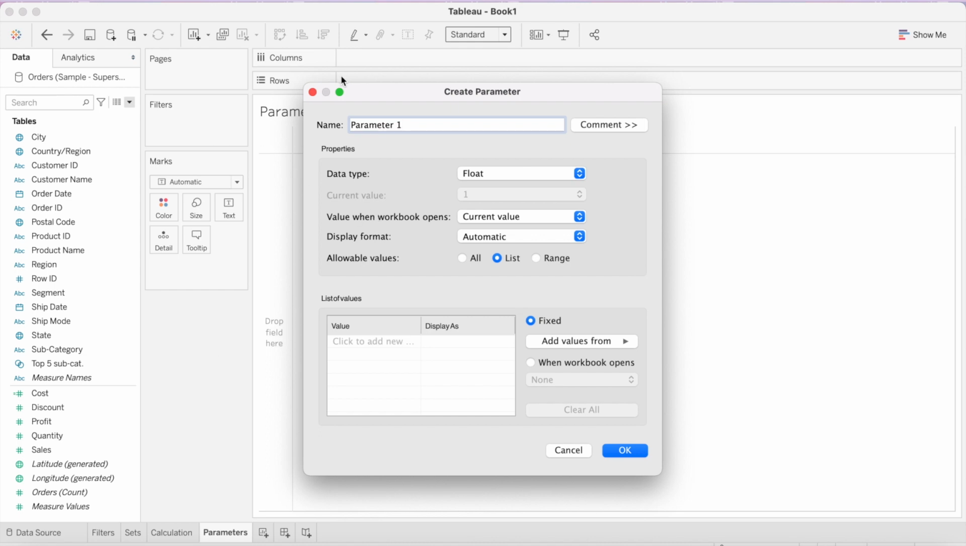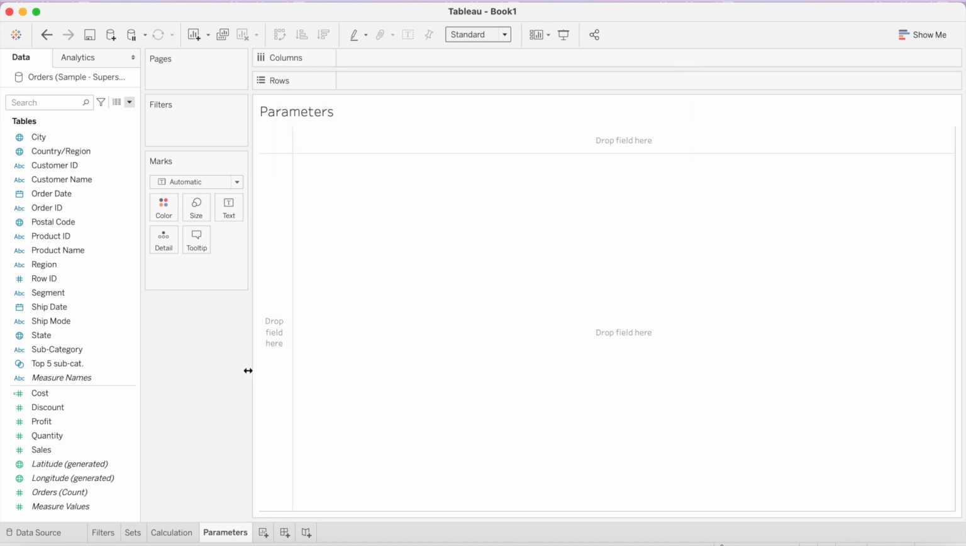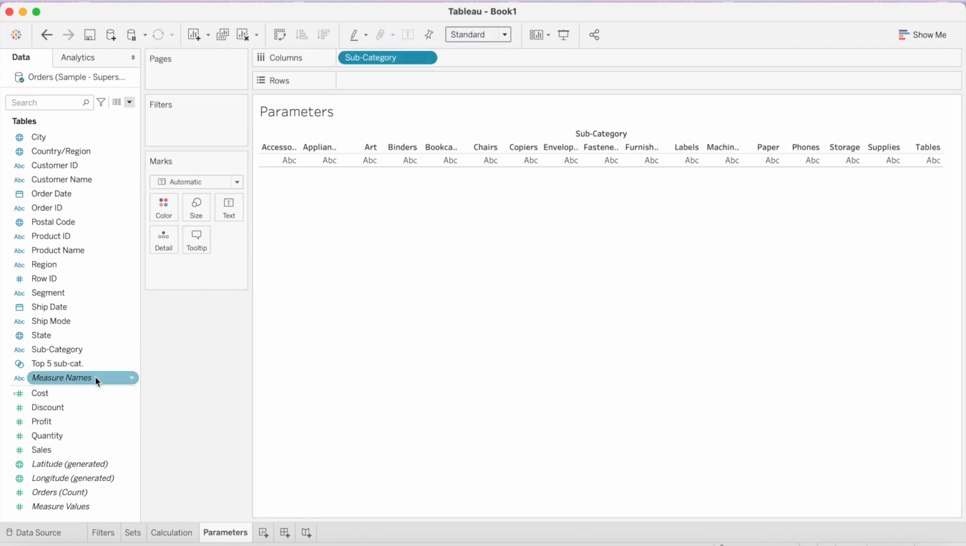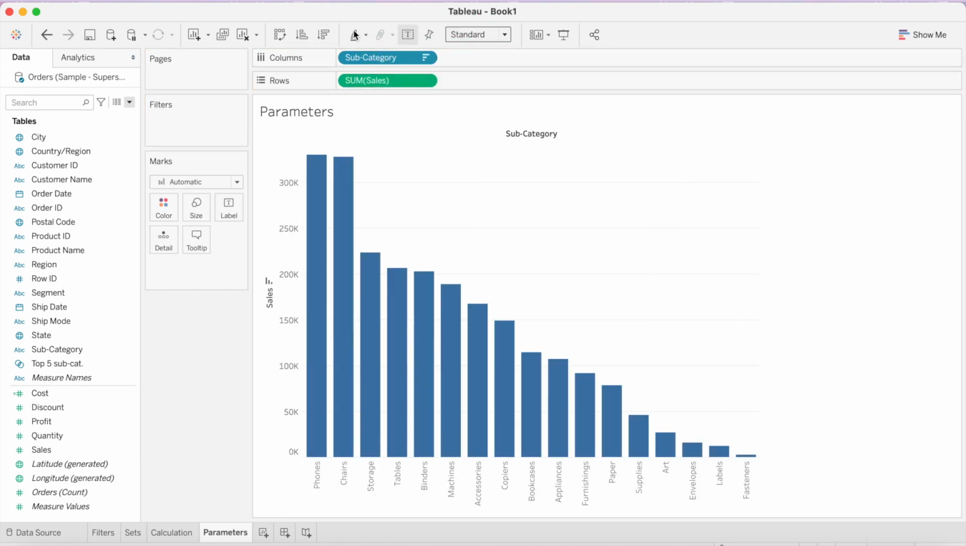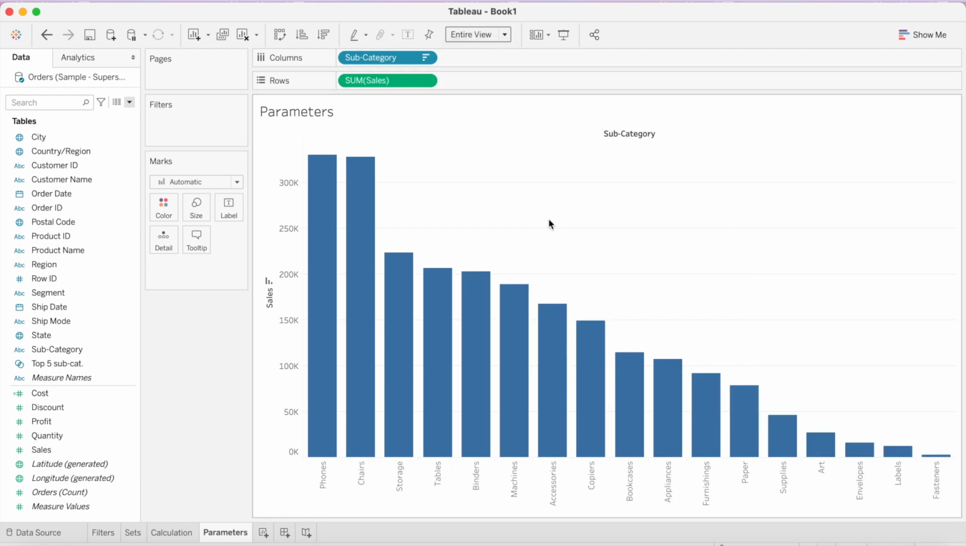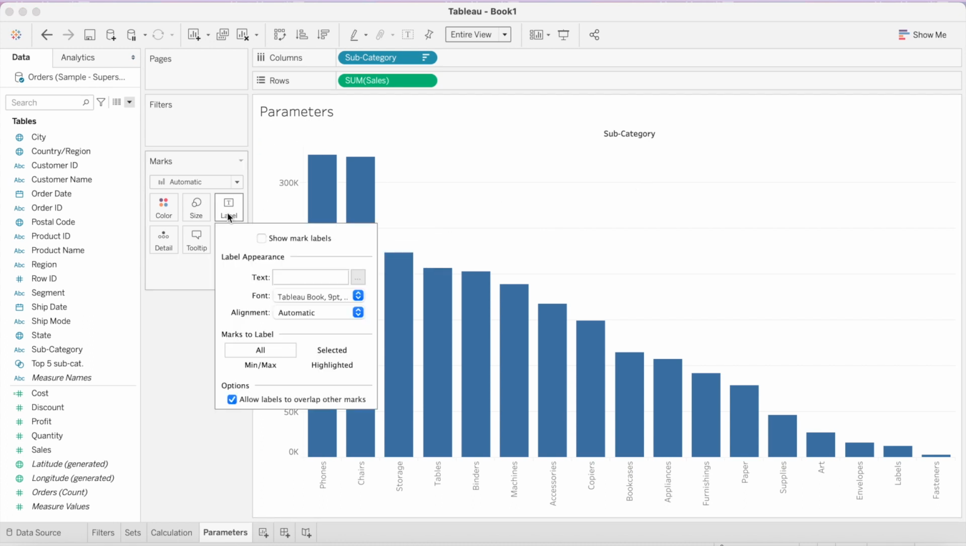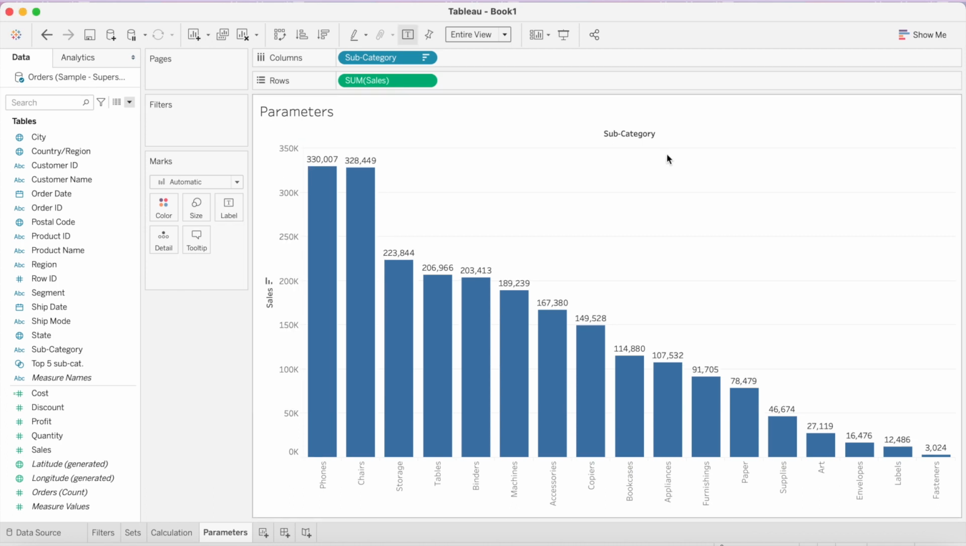Let's first create a bar chart. So let me just cancel this first. Let's first create a bar chart with subcategory on columns, and as of now let's just select sum of sales and create a bar chart sorted in descending order. Let me change it into entire view. So now we have our bar chart. Let me also select show labels so that we can clearly see the difference once we have our final chart ready.